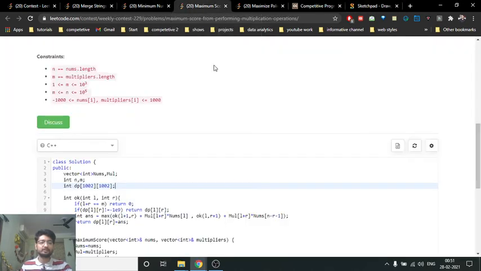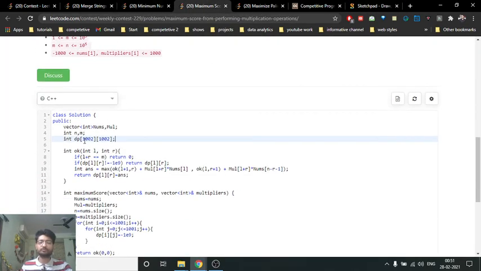As you can see, my i and j will be up to 1000. So that's why I'm making a DP table of 1000 by 1000, because I have two input characters, i and j. So we have to find out how many parameters my DP state is dependent on.